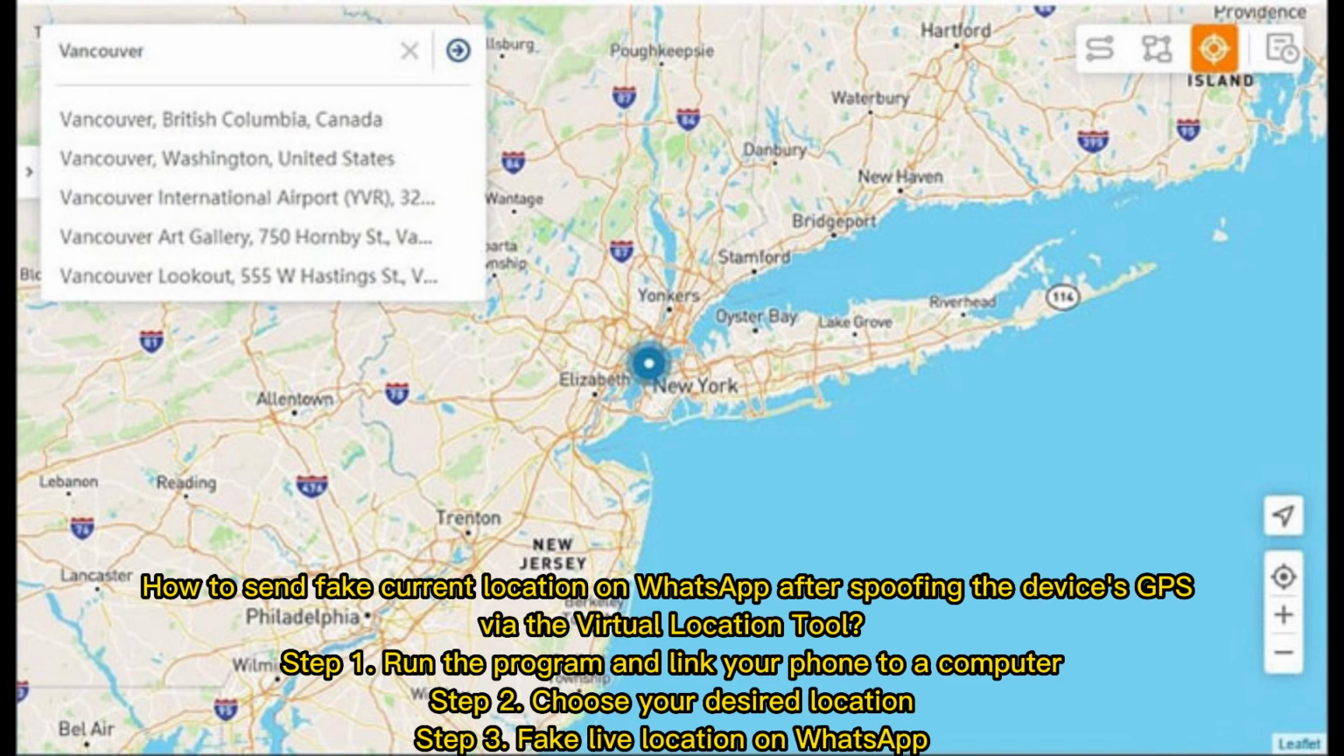Step 1. Run the program and link your phone to a computer. Step 2. Choose your desired location. Step 3. Fake live location on WhatsApp.